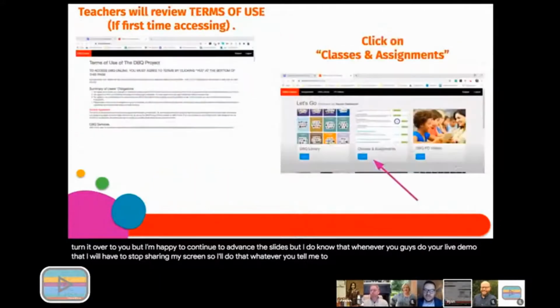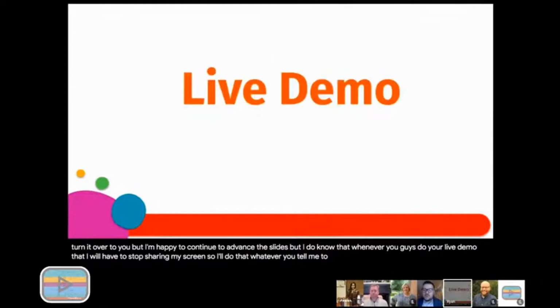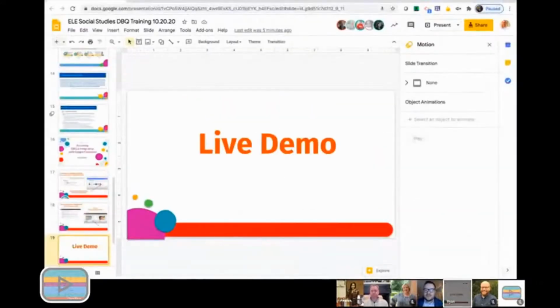When you click on that DBQ, if this is the first time you've accessed DBQ, you will see the terms of use, and you'll have to accept those terms of use, of course, review them. You want to do that. And then after that, you'll see classes and assignments, and that is where you will create your class. And you'll have a class code, and then you'll go into Google Classroom. You can share that class code through Google Classroom. And so that takes us to our live demo now that Jack's going to take us through.